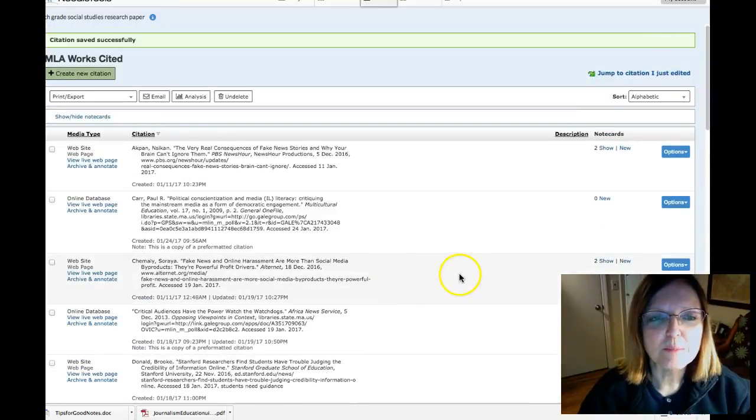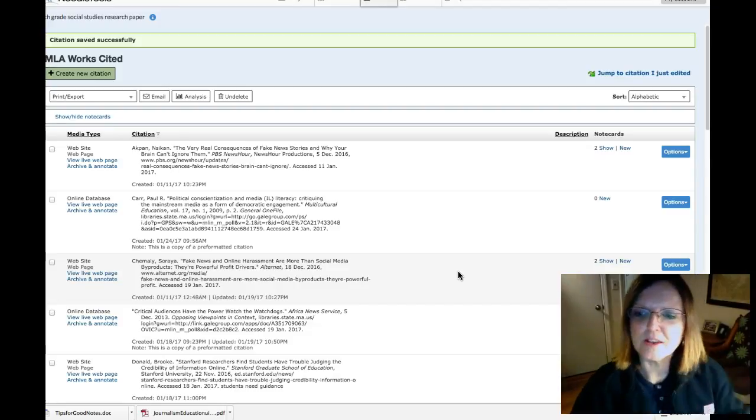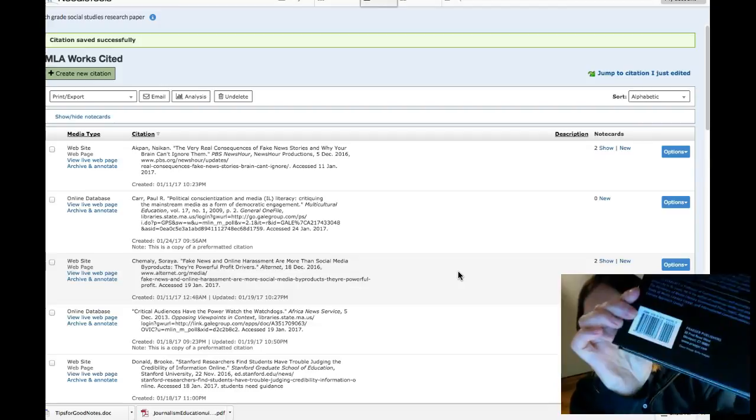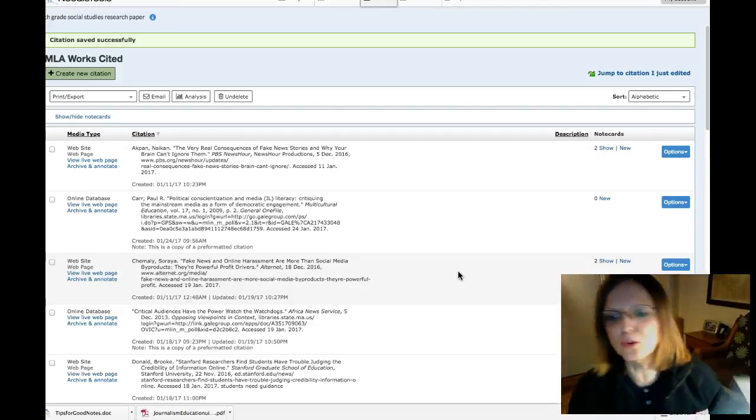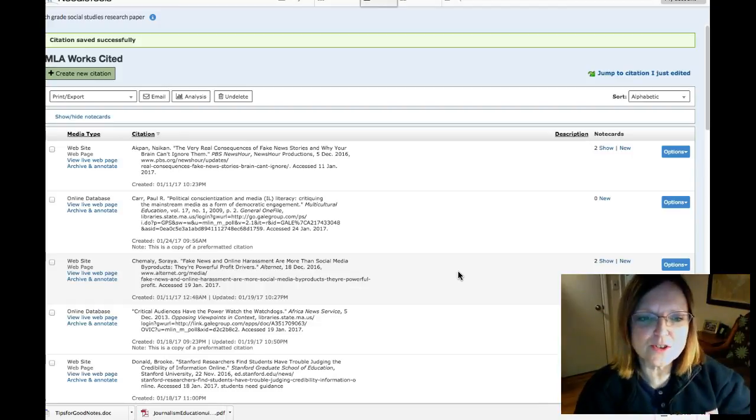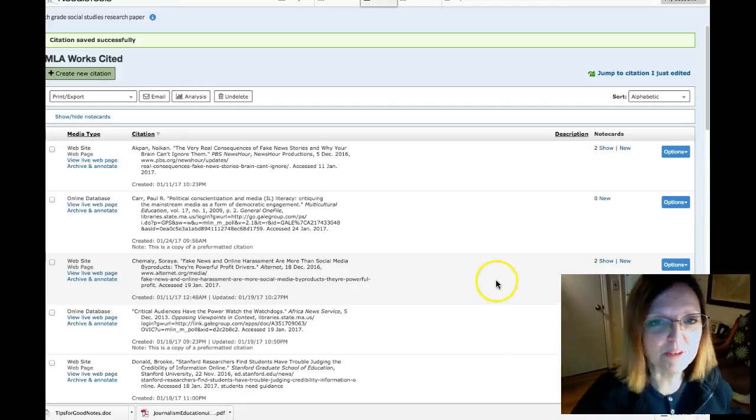Before I begin, I just want to mention that NoodleTools does have an app available for the iPad and other digital handheld devices such as smartphones, but the only thing the app will do is scan a book and scan the ISBN, which is the number on the back of the book. So you can scan that with the app, but other than that, you really can't do too much in the app. So it's useful for that purpose.